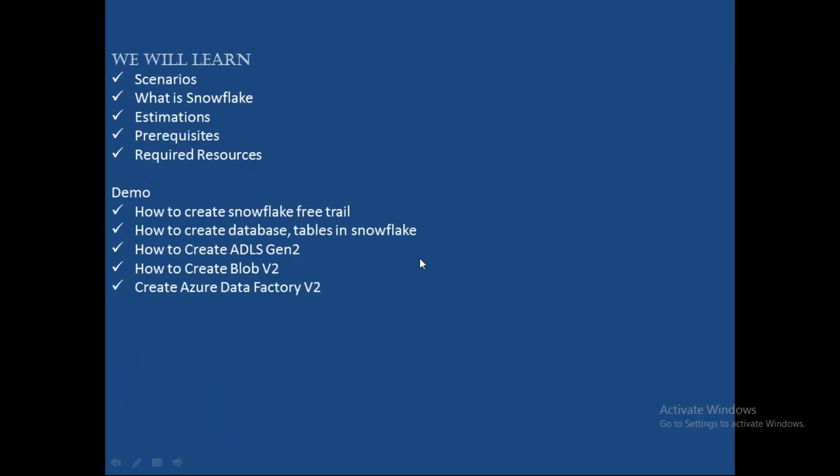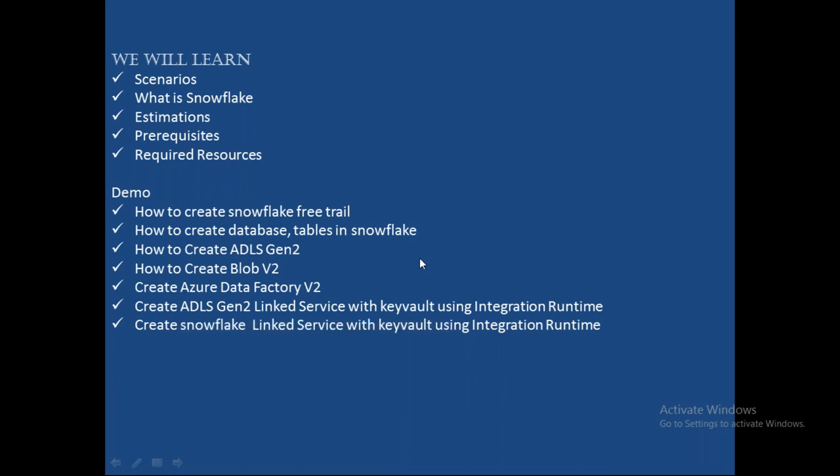Next, we will see how to create Azure Data Factory v2. We will create ADF v2, and we will create linked services. The Snowflake linked service we will create, then datasets, and the pipeline. And once we have created the pipeline, I want to run the pipeline with a trigger, and finally I want to monitor that particular pipeline. Okay, fine.